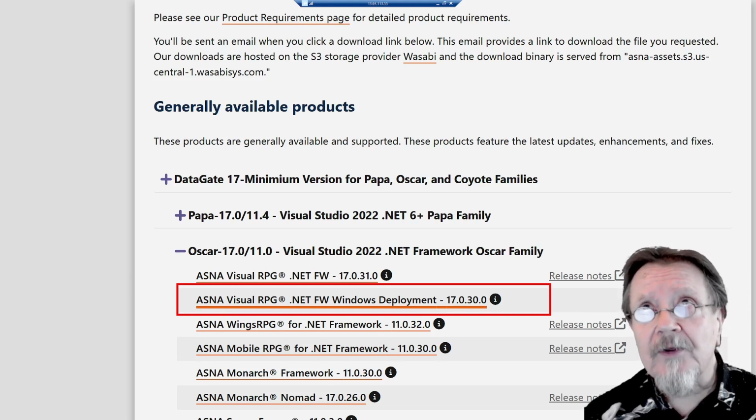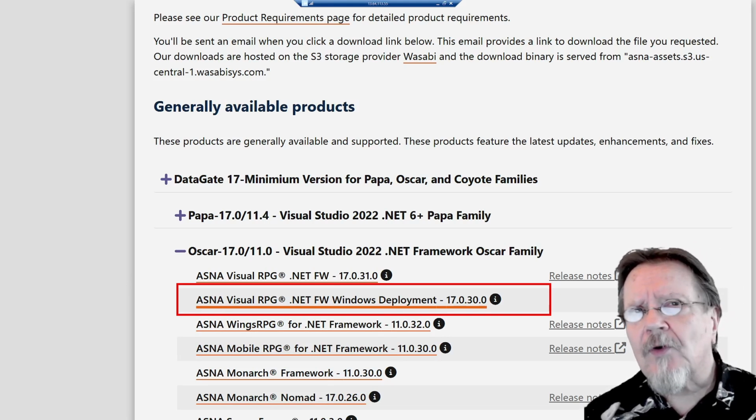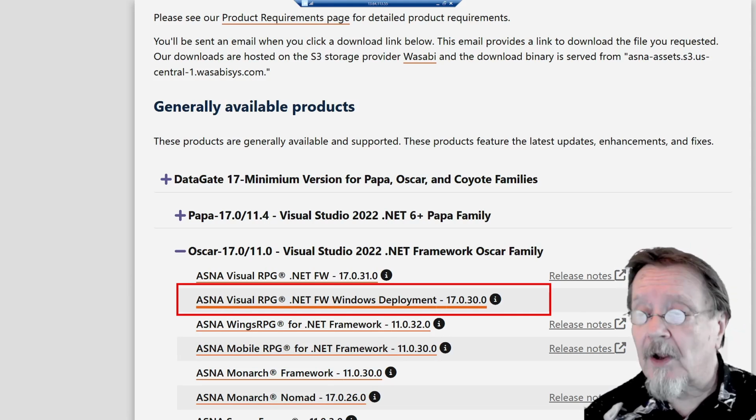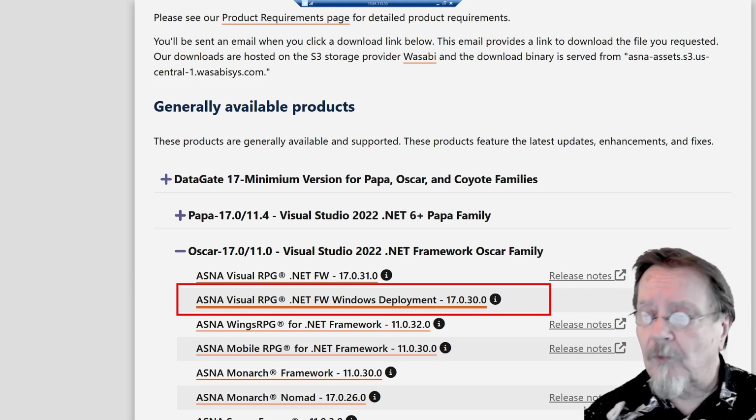And also, if you were talking to Datagate for SQL Server or the IBM i on a fat client, that would also install what you need.